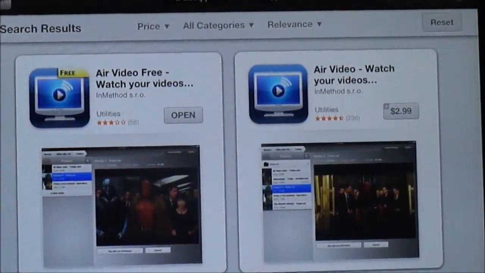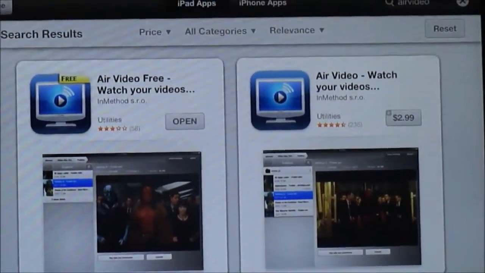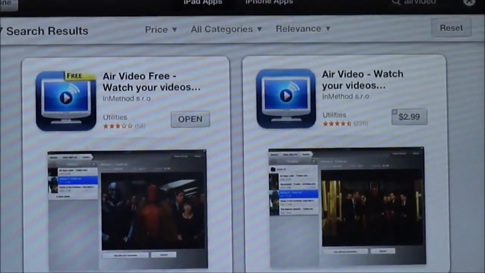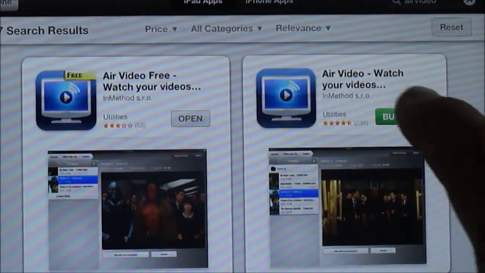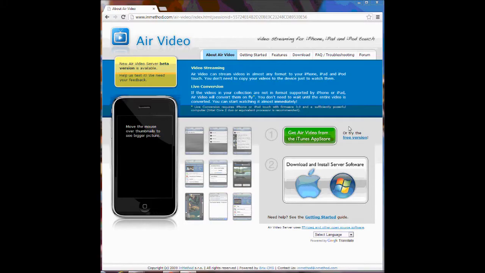The free version just shows you a few of your files, so it's good to test out that first to see if it works. But I'm going to go ahead and buy the app. And you need to use the Air Video server. So that is what is going to run on your PC.